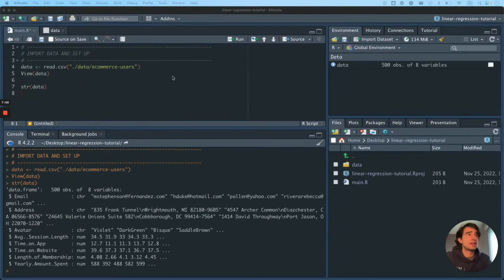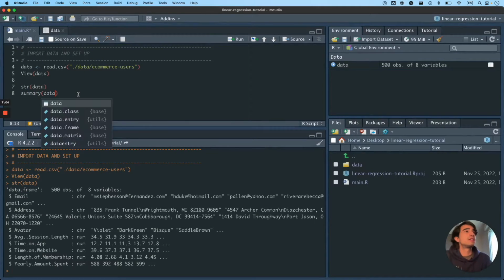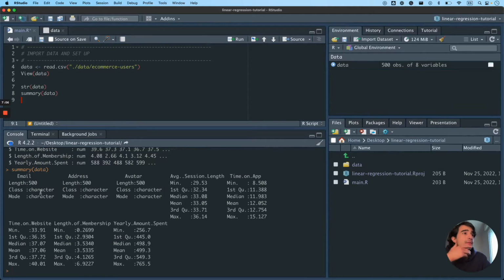What we can check right now is the summary of the data. Let's see. So we have the email, all right, address, characters, avatar. We have the minimum session length to be 21, the maximum to be 36. So it's around 30-minute sessions for each client.